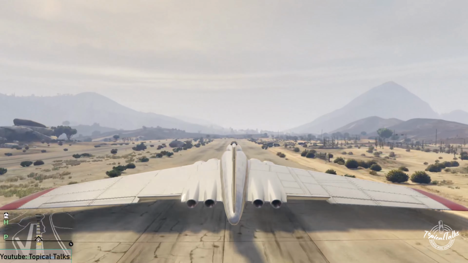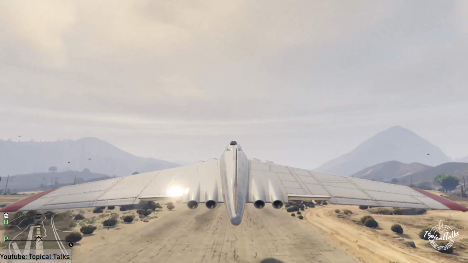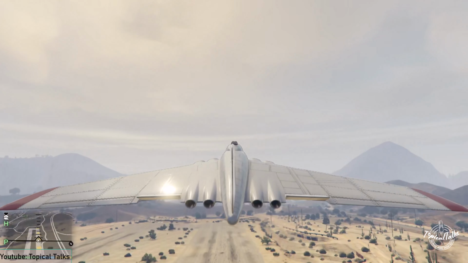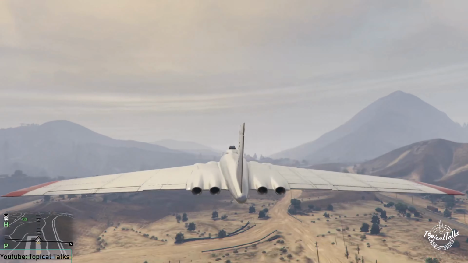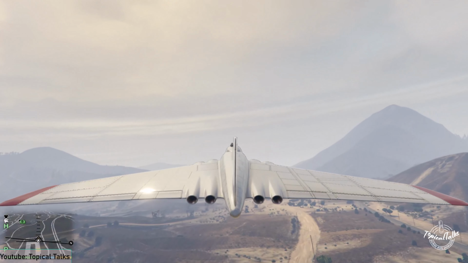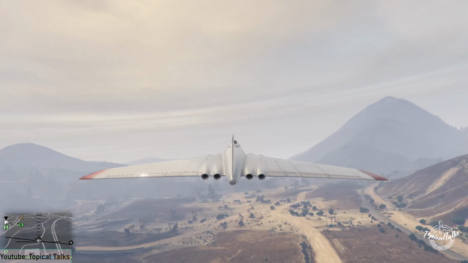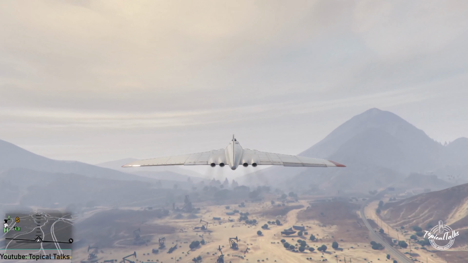After that, we'll press the K button, which is the pitch backward, in order to go up into the sky. Then press the G button to turn the landing gear up. After that, we are airborne.